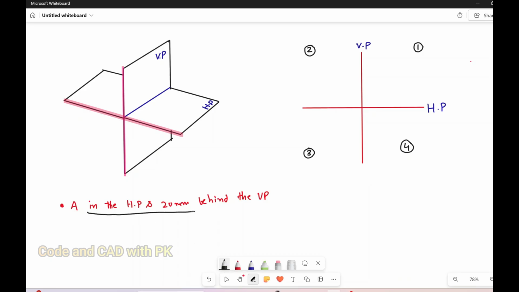First read the problem. In the horizontal plane, that means on this horizontal plane the point is situated. So I am going to locate that point A either in front of or behind. In the problem it is behind the vertical plane. How much is the distance? 20 mm from this plane. So the point is situated somewhere here, and it is represented as a capital A.